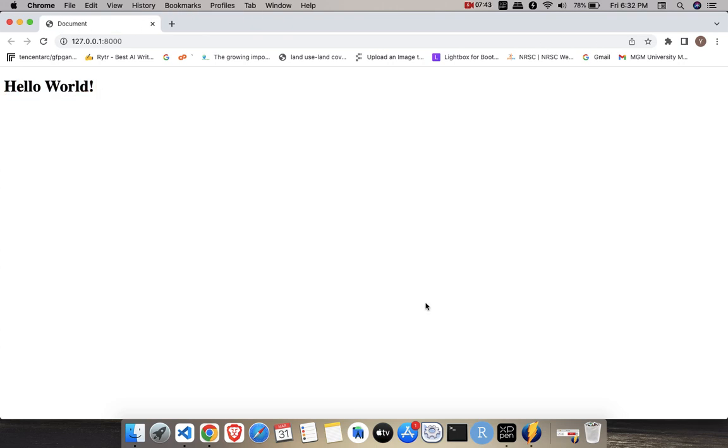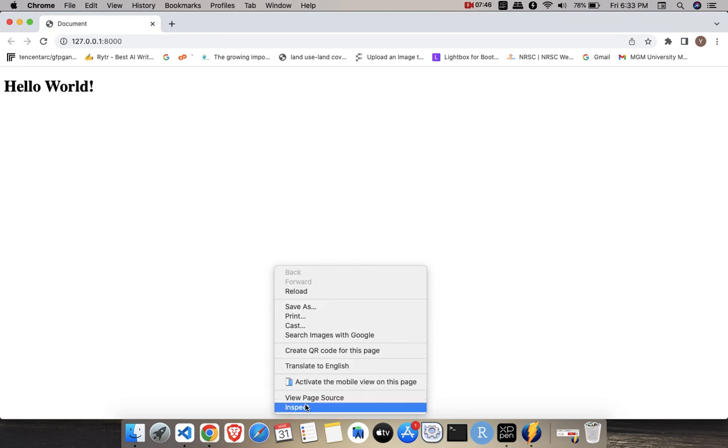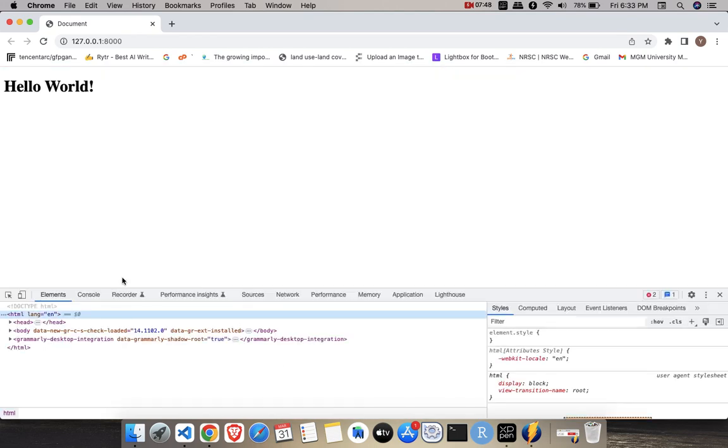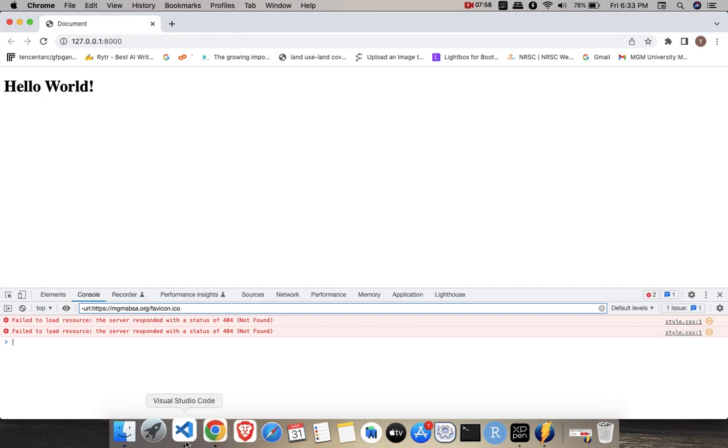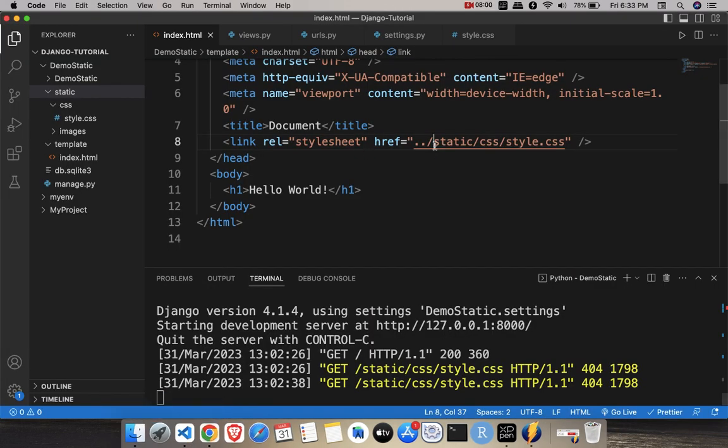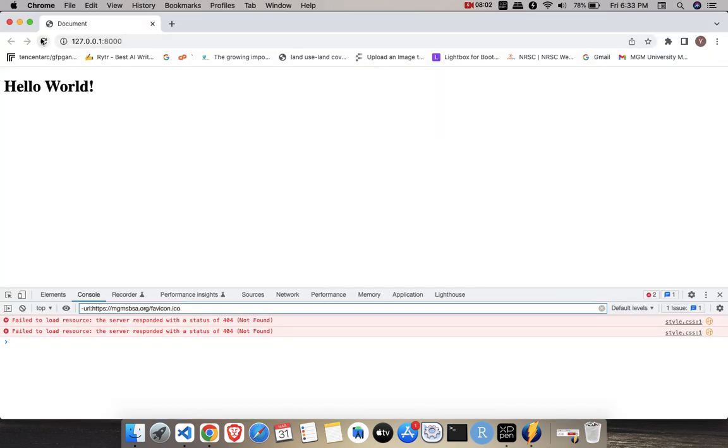Okay, so I'll right click here, click on inspect, go to console and check. It is telling you that the file is not found, and the file name is style.css. Even though we have correctly mentioned the folder names, it is not accessible, and even if you remove this and reload it, still that is not accessible. Again, it is 404 not found.